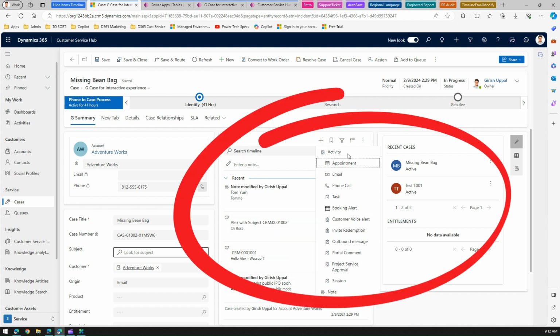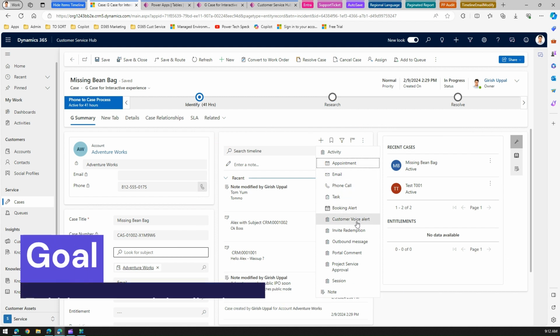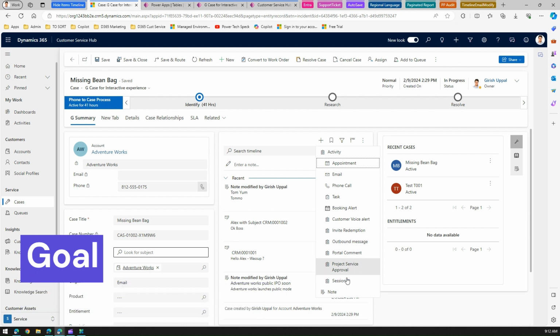I can see activities, which is composed of appointment, email, phone call, task, booking alert, customer voice alert, invoice redemption, portal comment, session, project service approval, and then there is a note. So there are three different components: one is activity, second is note, and then there are posts. All these components form an integral part of all the activities taking place within your CRM case record.